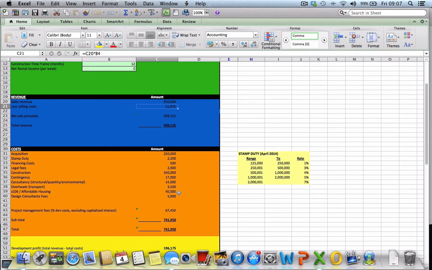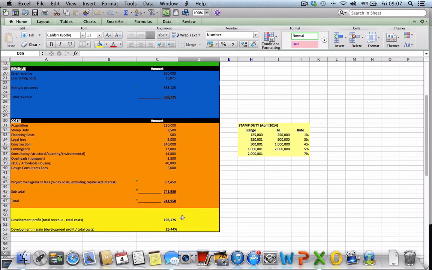I've then got some design consultants fees, which could be someone that's going to put some furniture in or do a show home or something like that. We've got our property management fee there of the 10%, which gives us a subtotal, and then as we move down, we end up with our profit.